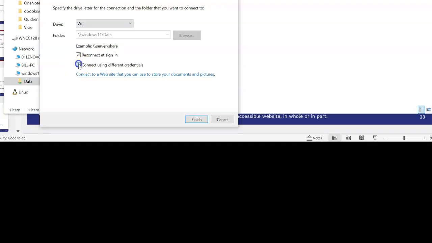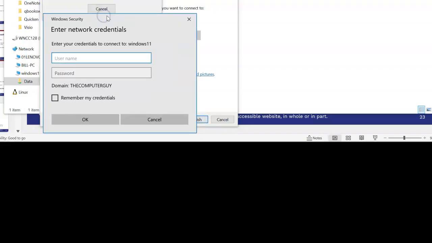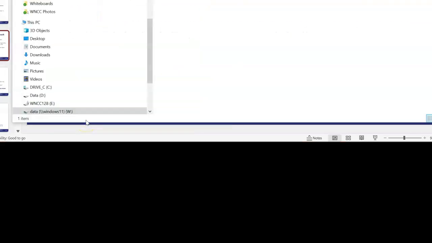Well, I can connect. My credentials to log into this local computer are different than what's on this computer. So I want to log in using different credentials. So I'll use the credentials from that other computer. Password 01. Remember my credentials. Click OK. Ta-da! Look at there.